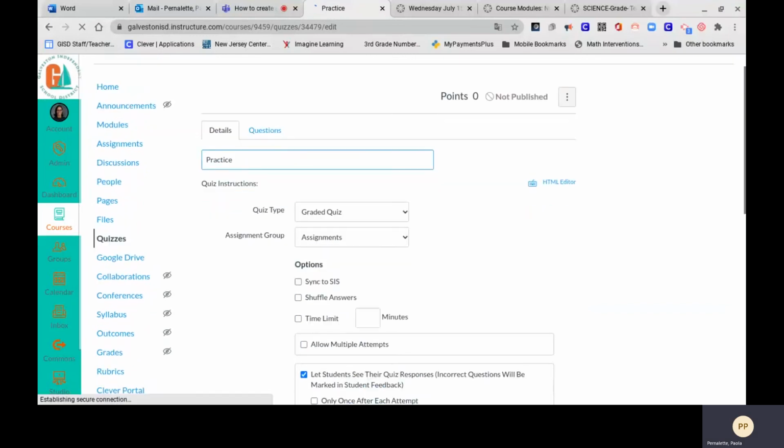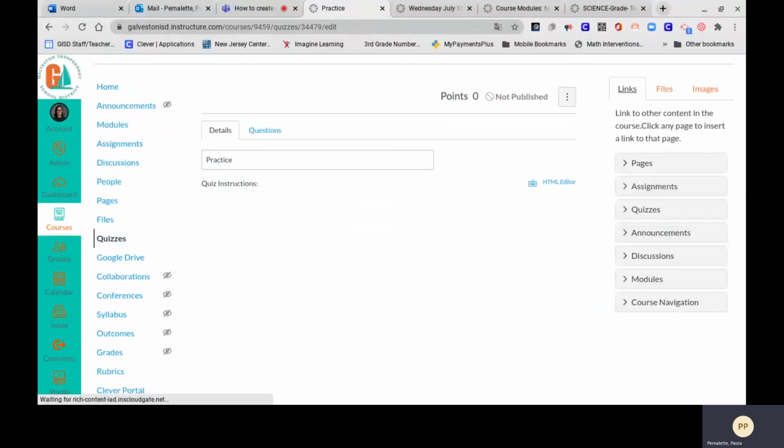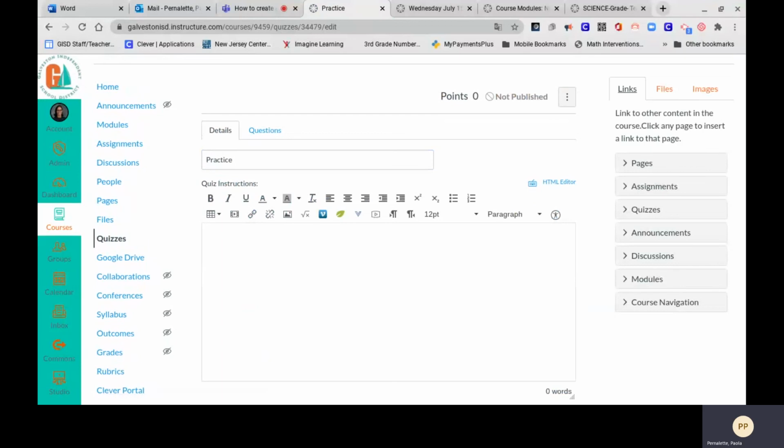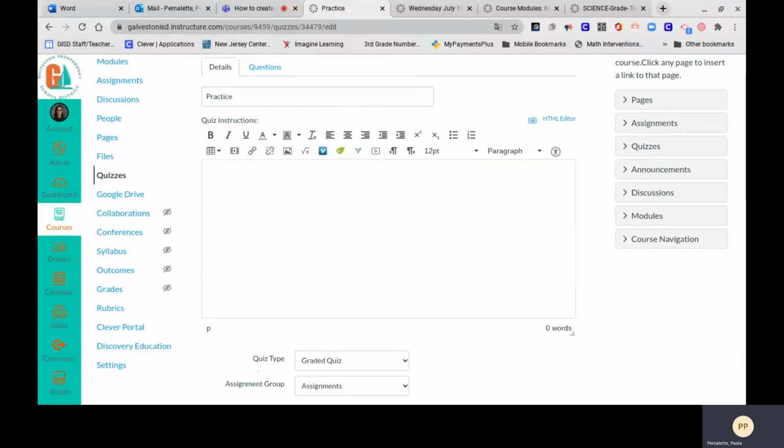So the first one is the details about your quiz. It's important that you put in the box editor the directions for the students. So on this one, you will put the directions. For example, just read each question carefully and answer, and put any other thing that you want.